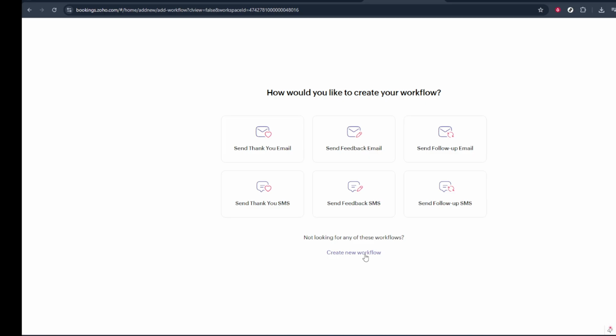That's it. You've now created an email workflow in Zoho Bookings that will run automatically and keep your clients informed.